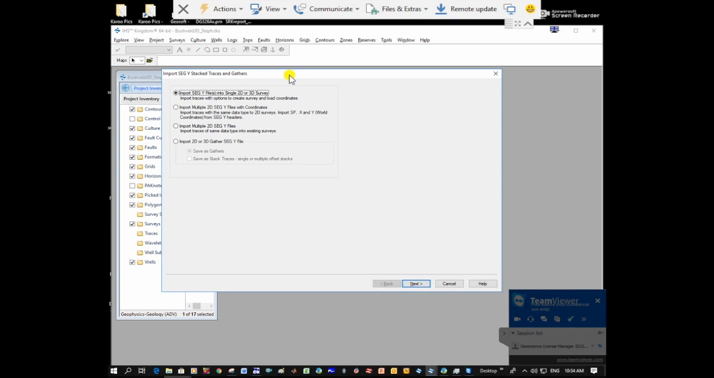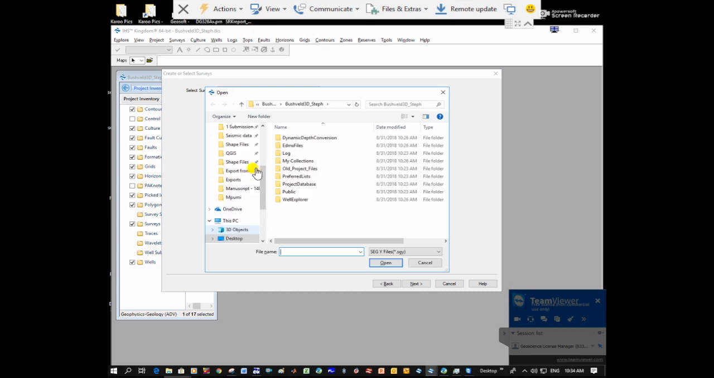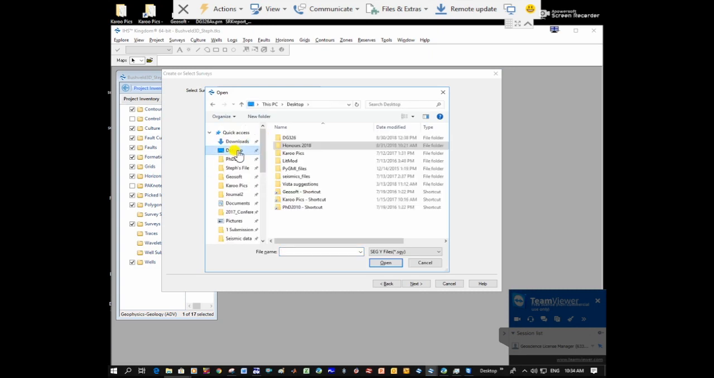So today, because we're dealing with 3D data, we can only click on the first one or the last one. So we're going to just click on the first one for now, because it's 2D or 3D. But the problem here is it doesn't import traces with options to create survey and load coordinates. It doesn't automatically load the coordinates. We'll have to do that ourselves. Click Next. Top button is where it says Create 2D Survey. Click there and change it to Create 3D Survey. And further down, Browse. And you're going to look for that SegY file that you just opened in SeisC.